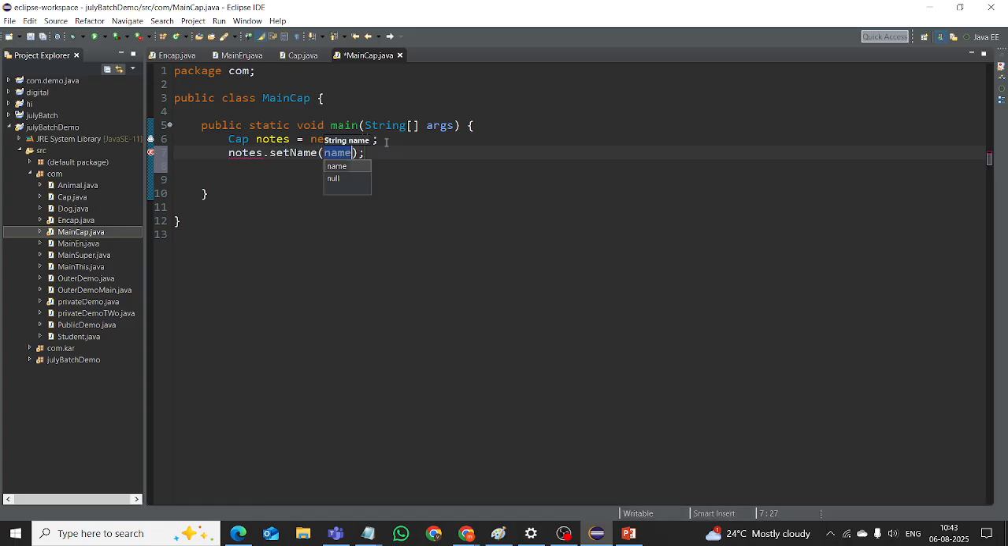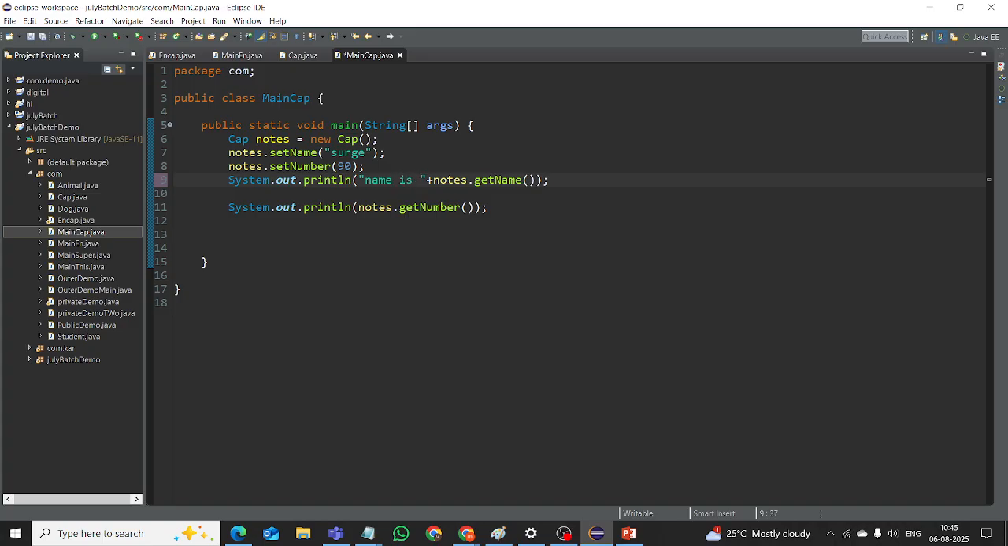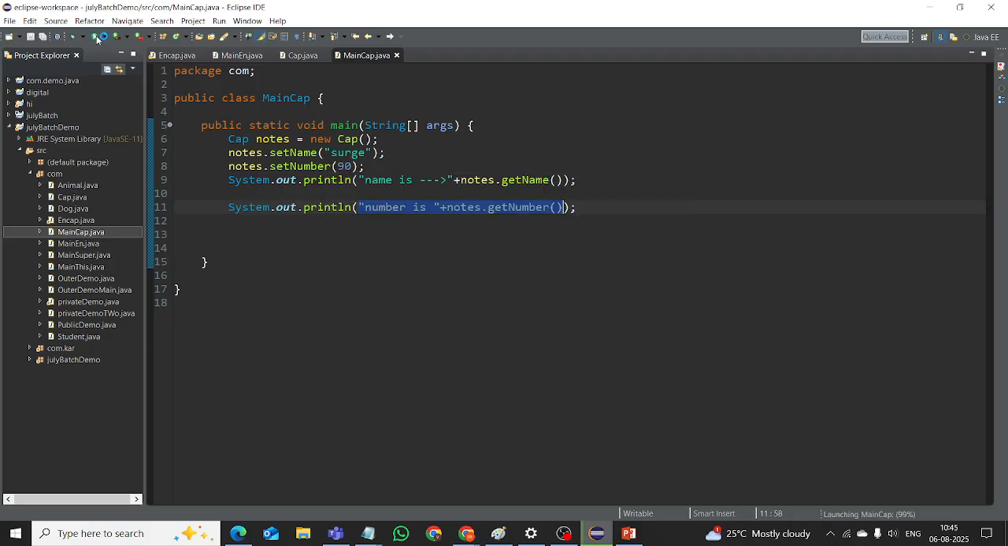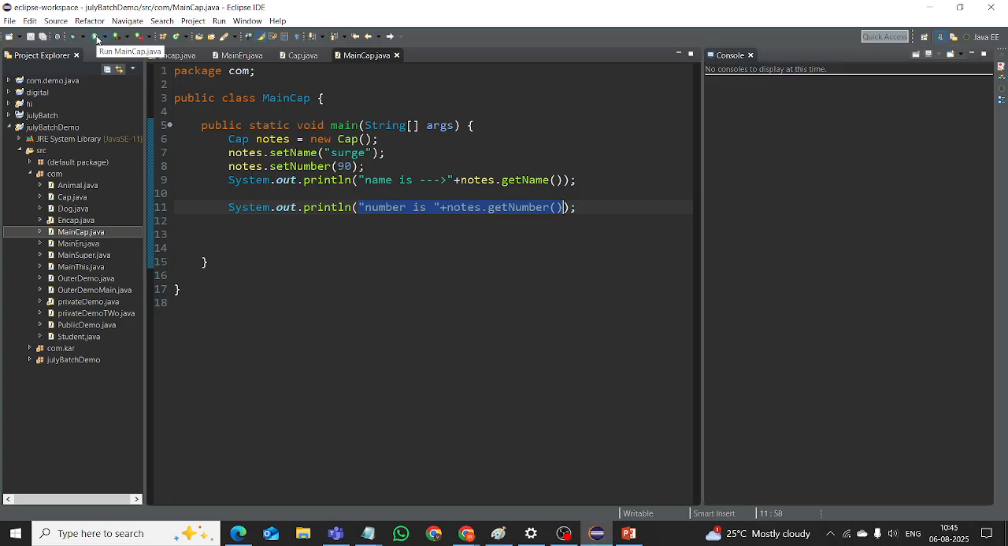Let me give here name and number. Just save this one. Now save the changes and run the code. It will compile and generate the bytecode, and the result will print on the console. That is, name is Serge, number is 0.